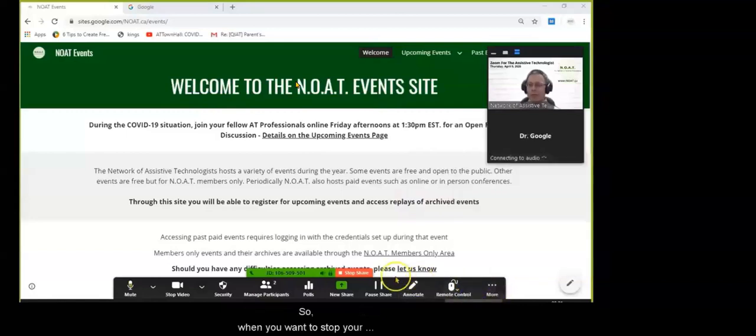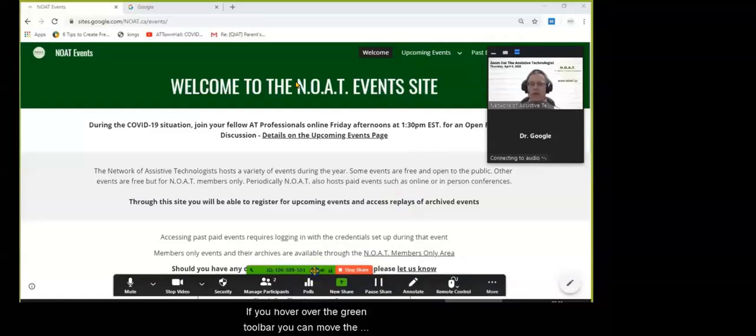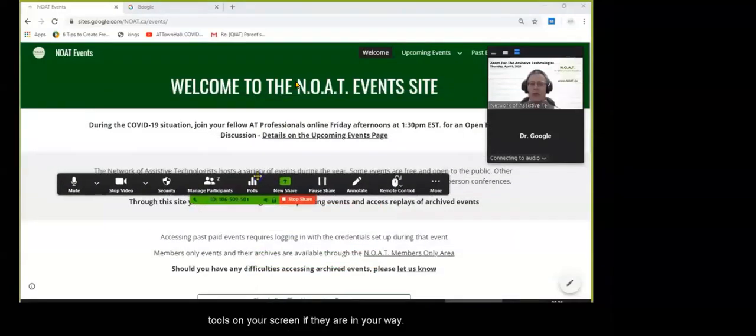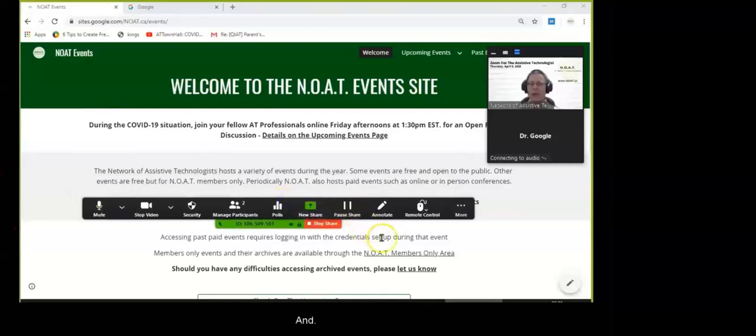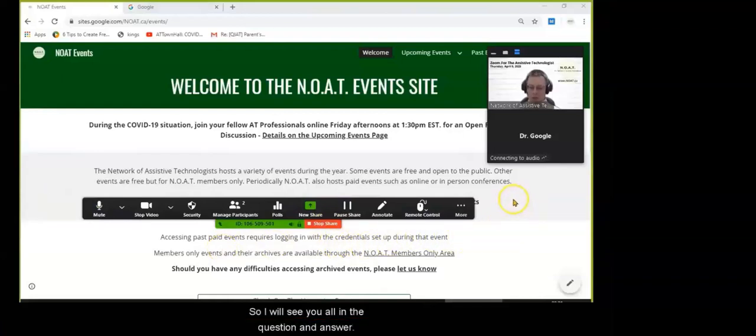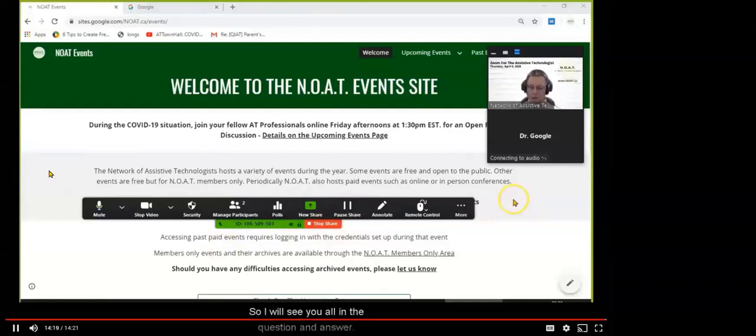So when you want to stop your sharing, you click the red Stop Sharing button. If you hover over the green toolbar, you can move the tools on your screen if they're in your way. And that about concludes the host tools. So I will see you all in the question and answer.